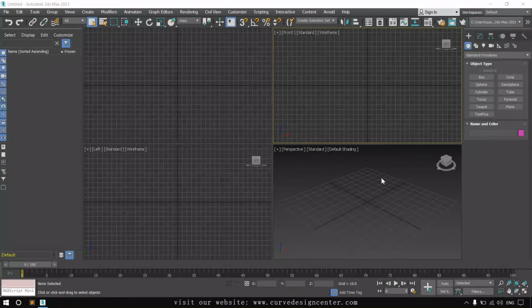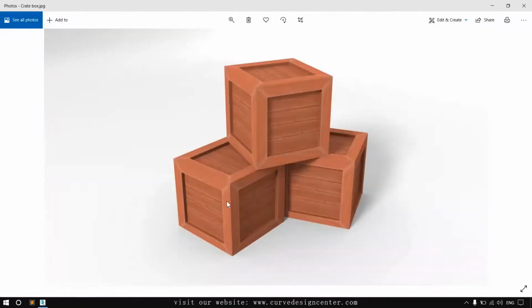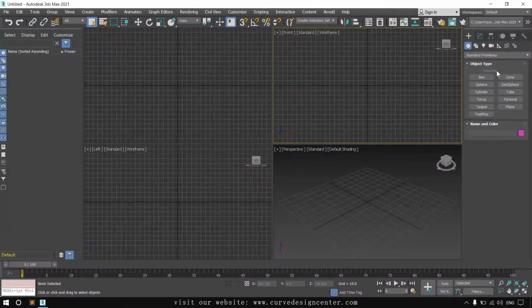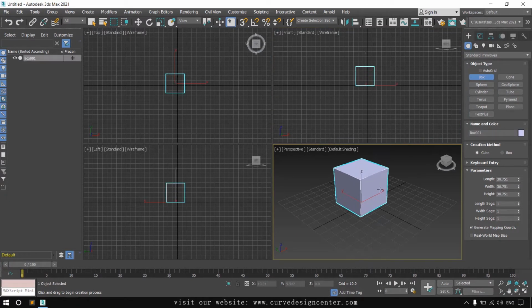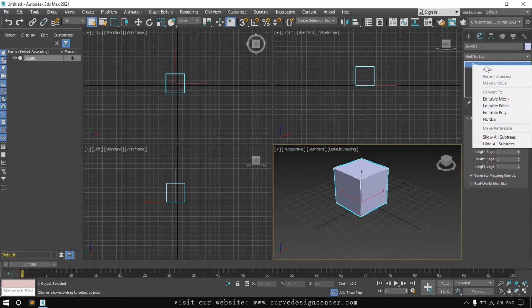Hello student, in this class we learn Bevel and insert tool and we try to create this reference model by using these tools. So first I create a cube, click on the box and choose cube ratio button and then click and drag. So it's always create a cube. Now convert this as an editable poly.